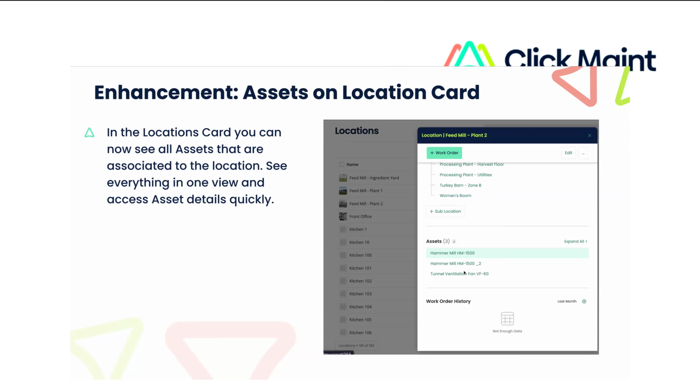What this means is that you don't really have to go to the locations page anymore. Sorry, the assets page anymore. You can go right to your location, whether it's the first floor or a feed mill. You can go to the asset section in the card, and then quickly click on the asset name. That'll take you right to the asset detail where you can look at details of the asset, or most commonly create a work order right from the asset.